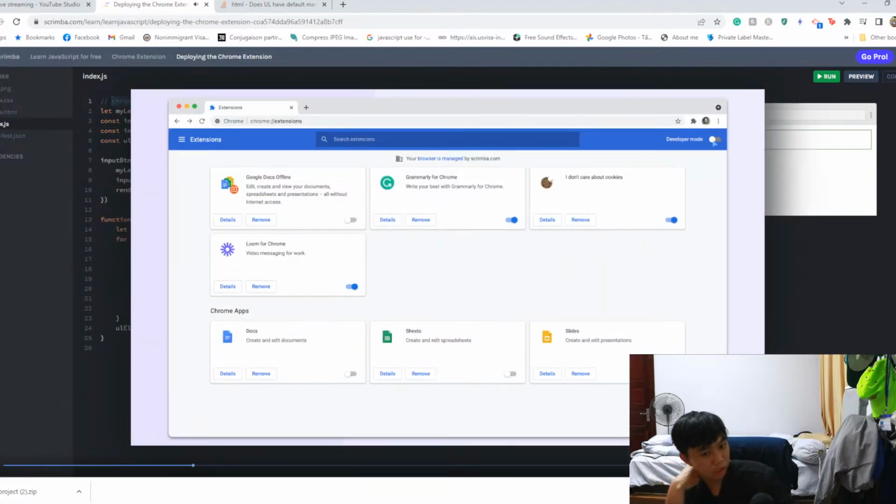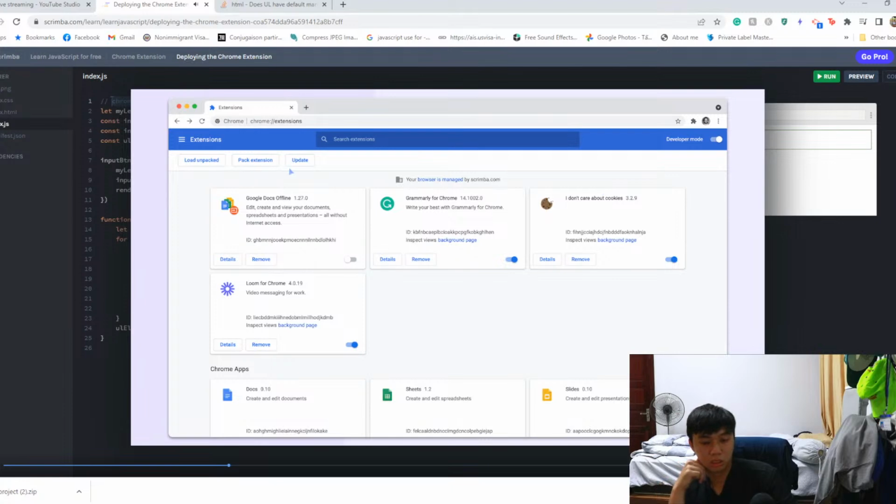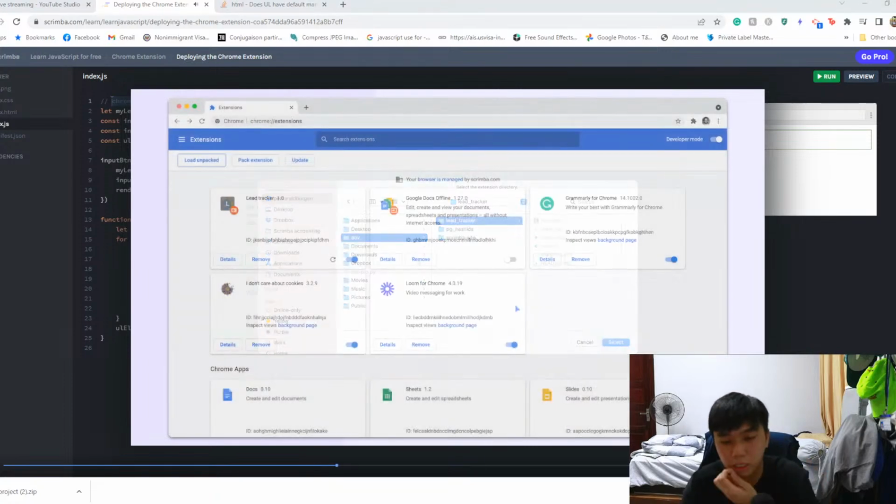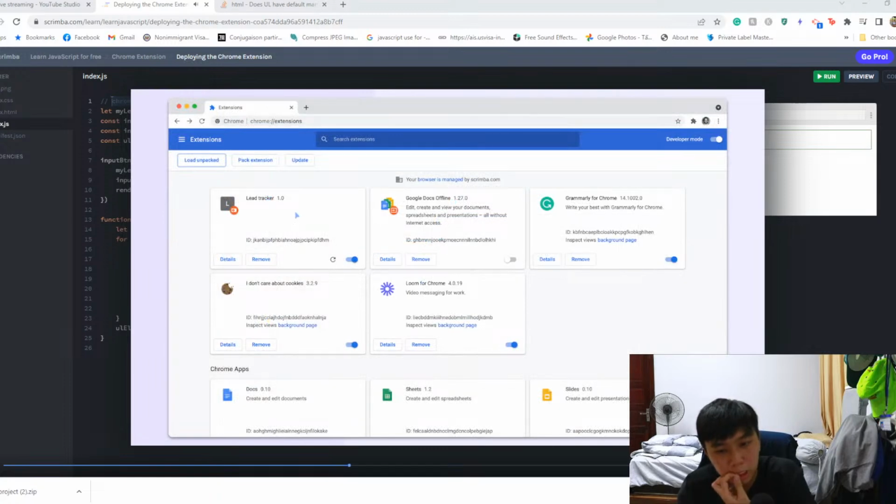And once you're there, I want you to trigger the developer mode on. So just click up here in the top right corner, and then you'll see these three buttons appear: load unpacked, pack extension, and update. And you are going to load an unpacked extension. So click that button. That'll bring up the file chooser menu. There you are to navigate to the leads tracker folder that we downloaded from Scrimba in the previous cast. Choose that folder and hit select. And once you've done that, boom, your lead tracker is now in the extensions interface.